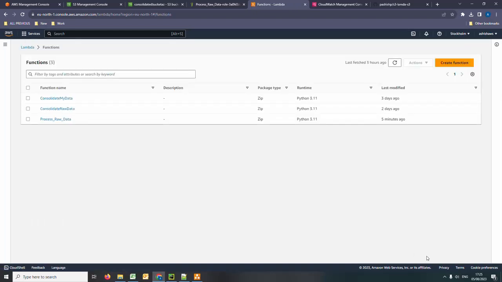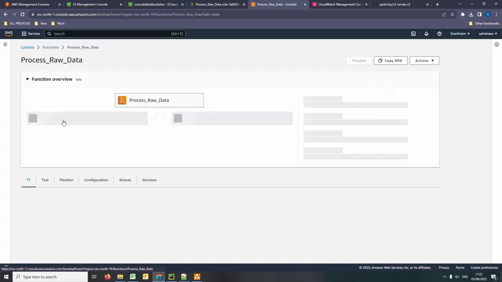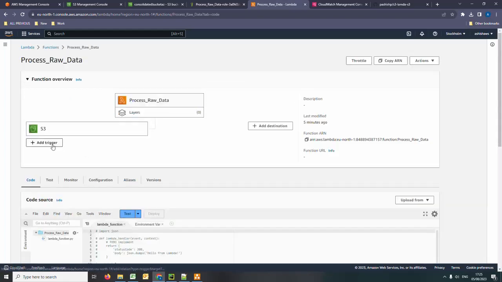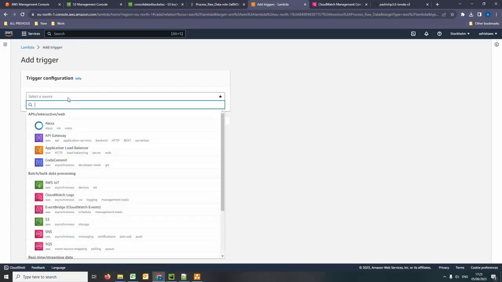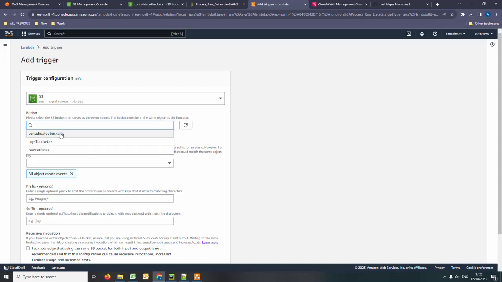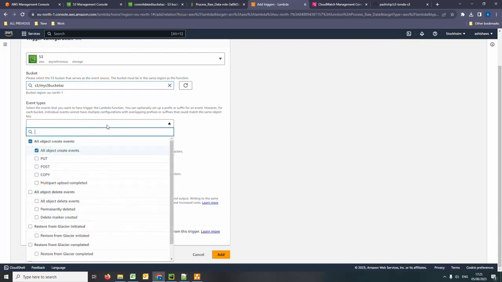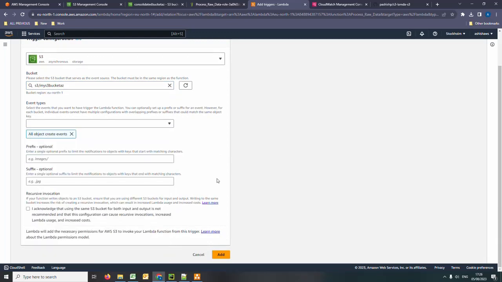Okay, once it's created, what you need to do is you basically need to add a trigger, which I've already added. So in this case, you will just say add trigger. Here you will say I want to select S3, select the bucket. I'm just giving some bucket, and then here you will select all create events. That's the key thing. And then you say I acknowledge, and then add, and then that will create.